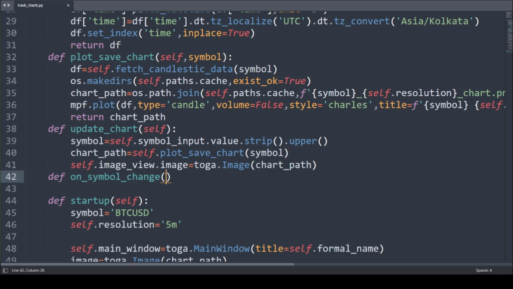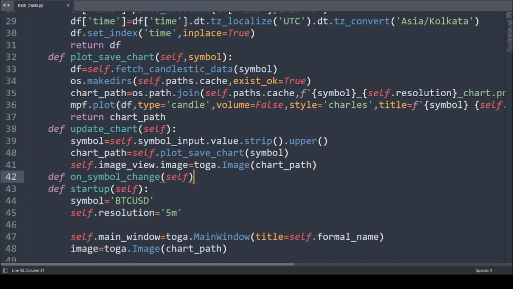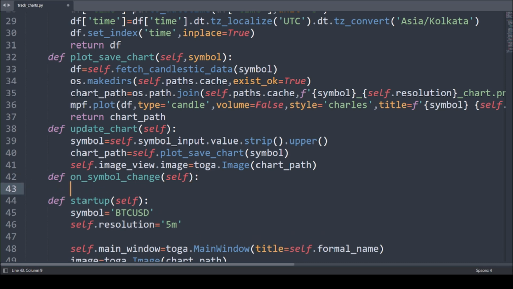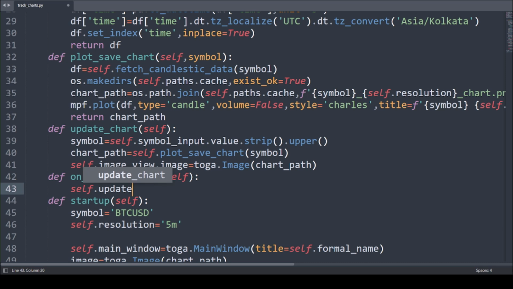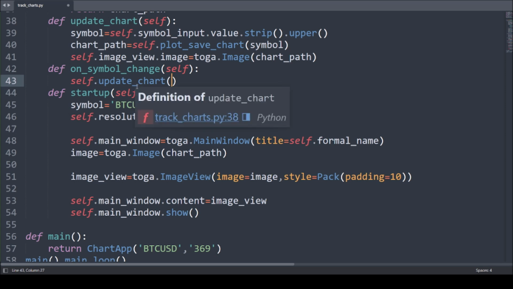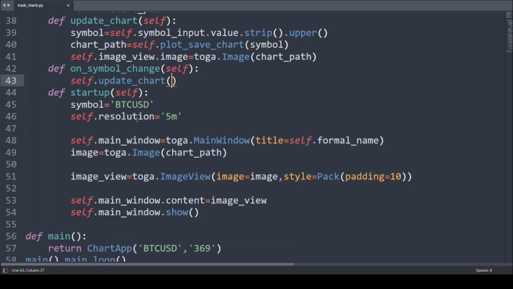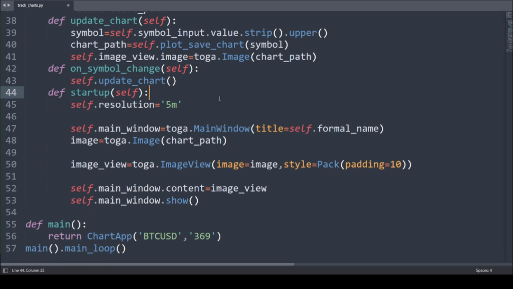So what we have to give is the self, and we just have to say update. So what we have to say is self.update_chart(). That's it, so it will update. So at first, starting itself, we require it. Okay, so if we call this on symbol change, it will update, and if we straight away call update chart, it's going to give us what we are looking for. Okay, so we try to take this self.resolution, and for the rest of the things I need to give the symbol.